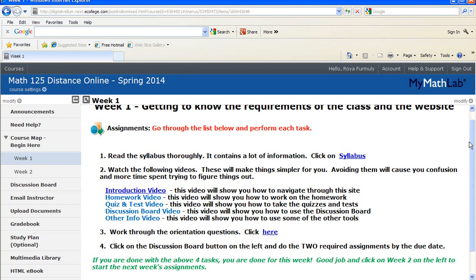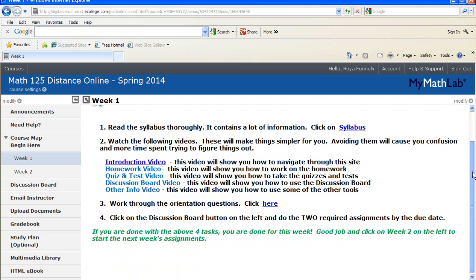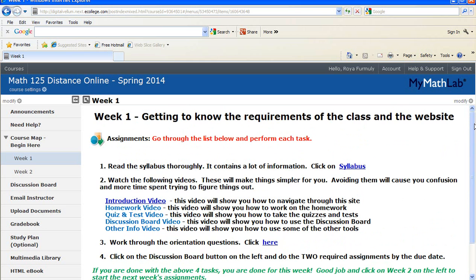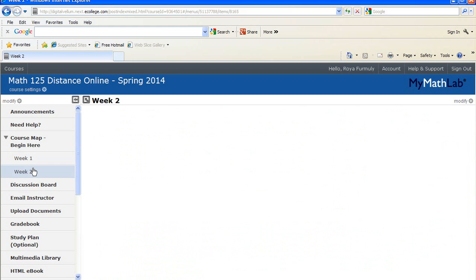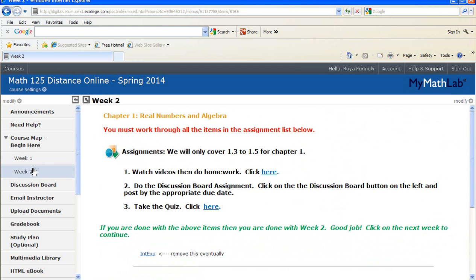Then you have to watch videos. This is the introduction video, the one we're watching right now, and then you'll just click through and watch all the other videos, and hopefully by the end you'll feel comfortable with how to navigate through the site. When you click on week 2, it tells you the assignments to do for week 2, and in week 2 we will be covering chapter 1, and there are only 3 items for you to do for that week. We'll go through that in detail in the next video on how to do homework.